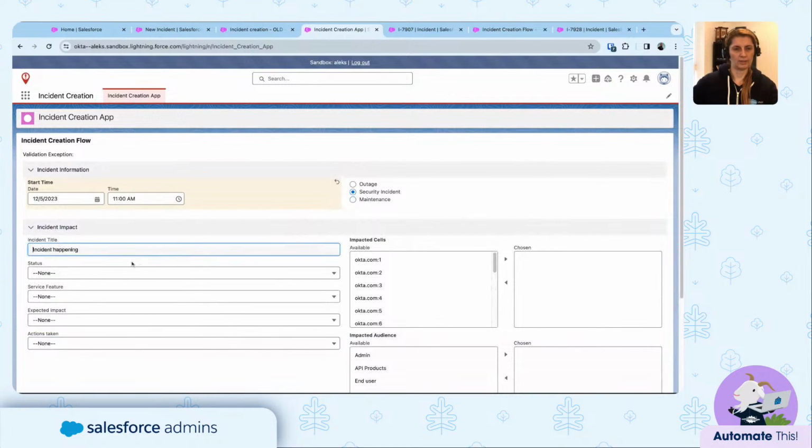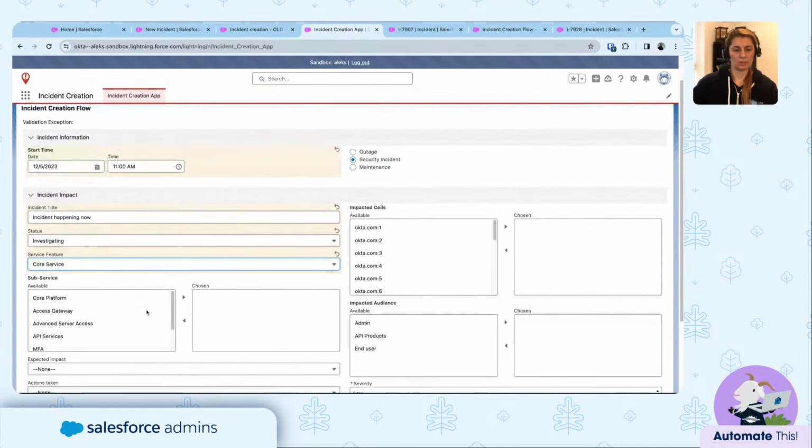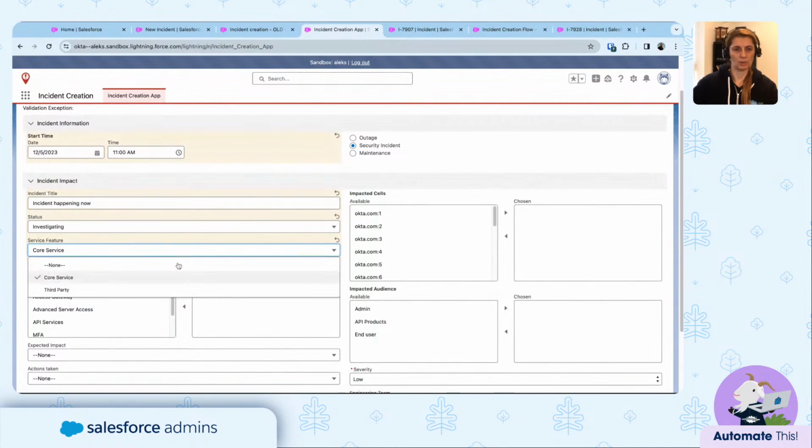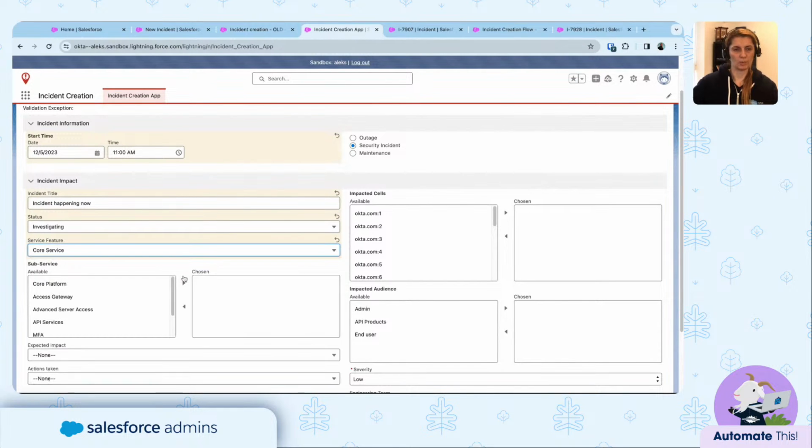We need to have a type. Let's say incident happening now, not too informative, but still something. Then for the status, we will put investigating because we are just creating this incident. We have the option to select a service feature here, and the power of conditional visibility is really helping us keep this process streamlined. Under service feature, if I select core service, I am immediately presented with the subservice option. In case I go with a third party, that subservice option is not relevant for us. So let's go with the core service, and we will select core platform.